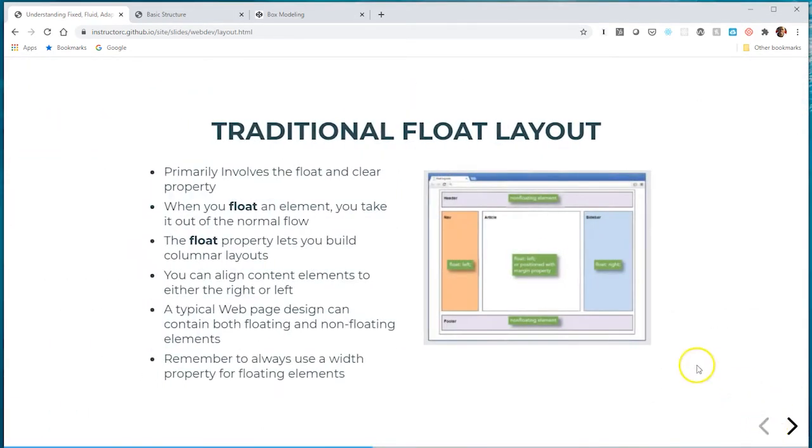So I'm going to skip back a few slides here to traditional float layout. And what I want to do is achieve this look and feel here in this graphic that you see on this slide, where we have three columns: the nav, the article, the sidebar, and then we have the header and the footer. And like I said, the reason why box modeling is so important is because essentially what you see here is 1, 2, 3, 4, 5 boxes that we're going to begin to give structure to, and we're going to be using width and height. We're going to use a property called float, and we'll also be using a property called clear to achieve this layout.